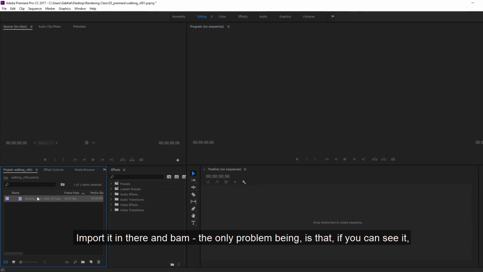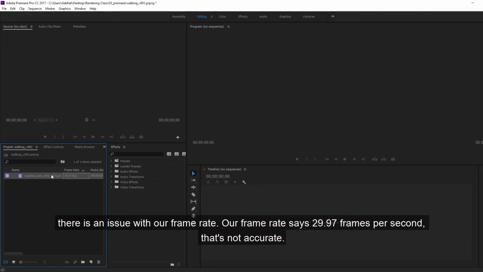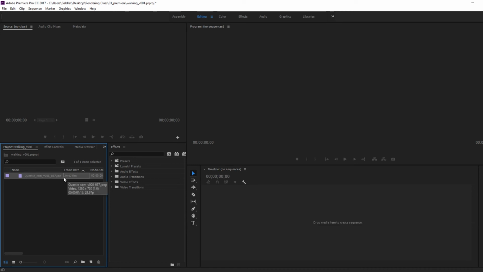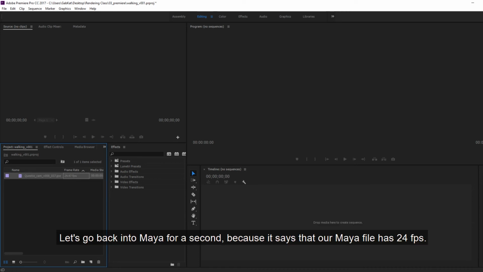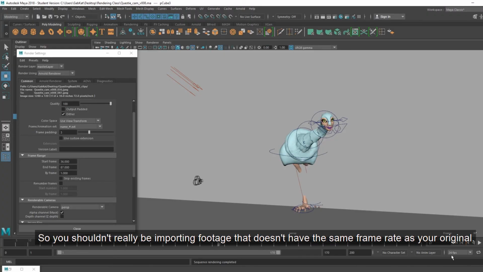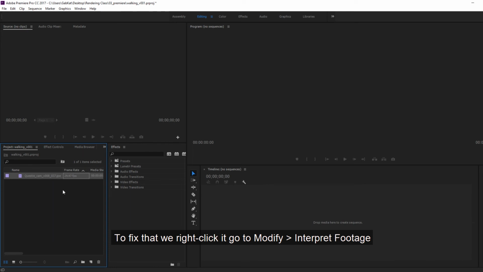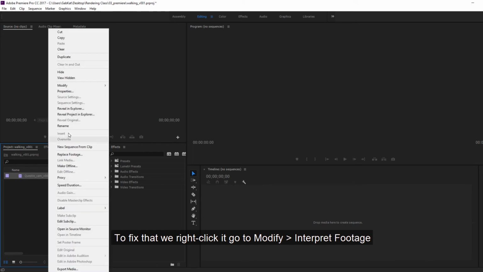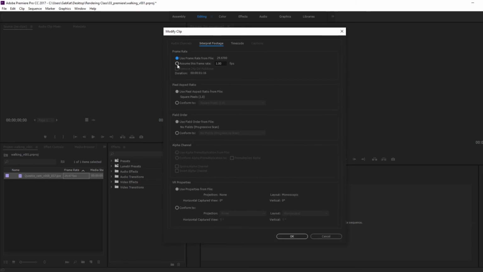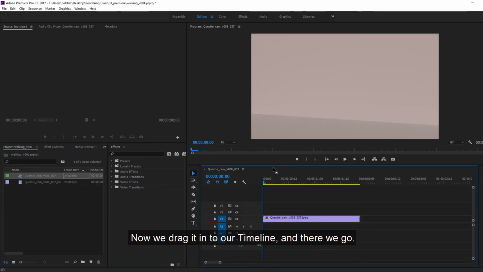The only problem being is that if you can see it, there is an issue with our frame rate. Our frame rate says 29.97 frames per second. That's not accurate. Let's go back into Maya for a second, because it says that our Maya file has 24 frames per second, so you shouldn't really be importing footage that doesn't have the same frame rate as your original. So to fix that, we right click it, go to modify, interpret footage, and then we set it to 24 frames per second, press enter, and we're good. Now we drag it in to our timeline, and there we go.